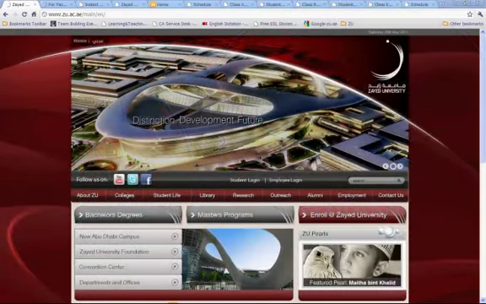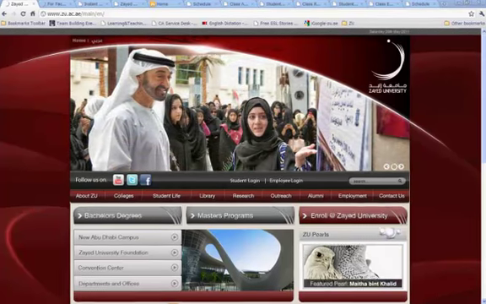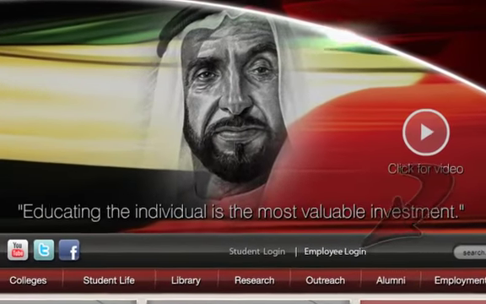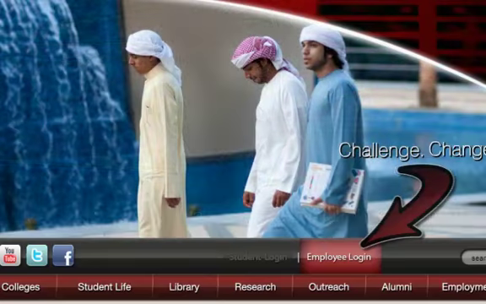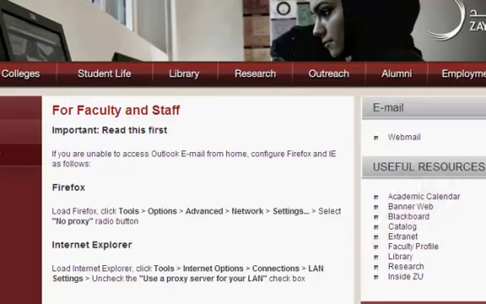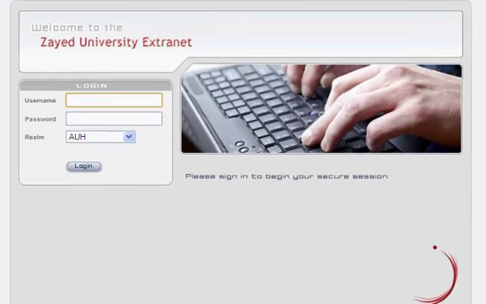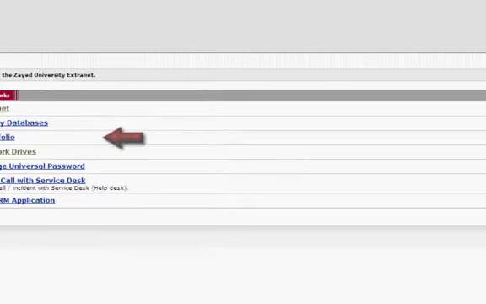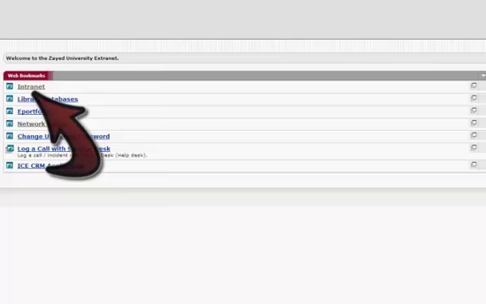Before I begin, let me show you how we can get to FAP through the ZU website when you are off campus. First, click on Employee Login on the main university webpage. Then choose Extranet. You will then be asked to sign in with your username and password and choose the appropriate campus location. Once you are signed in, then you are given the option to access the intranet.